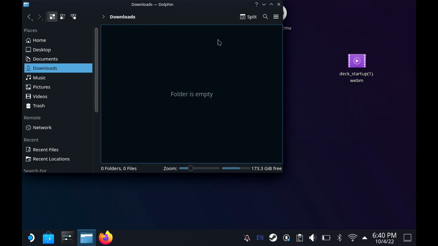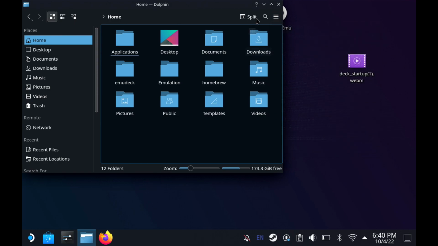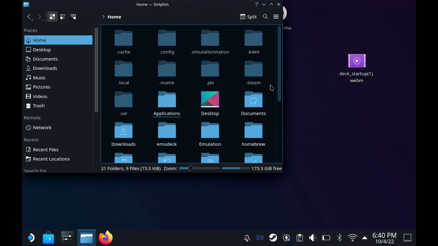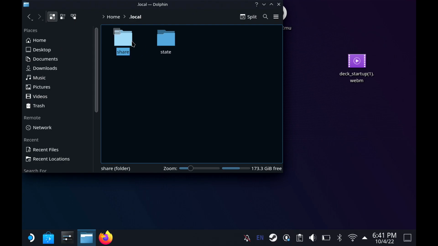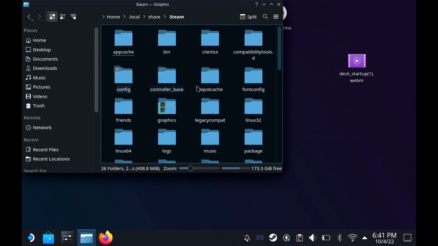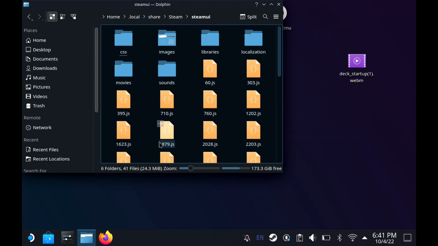Okay, so in order to do custom Steam Deck boot videos, you're going to have to go back to home and you're going to want to go ahead and show hidden files. If you don't have this option, you won't be able to see your hidden files. Basically, we're going to go into local, then share, and into the Steam folder as well. All right, so this is where it starts getting a little confusing. But we're going to go to steamui, one more folder, and we should be set here.